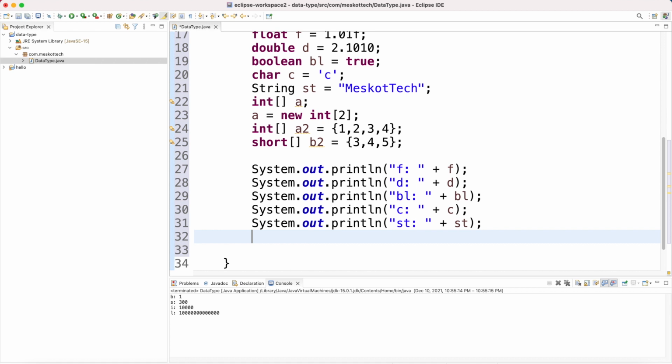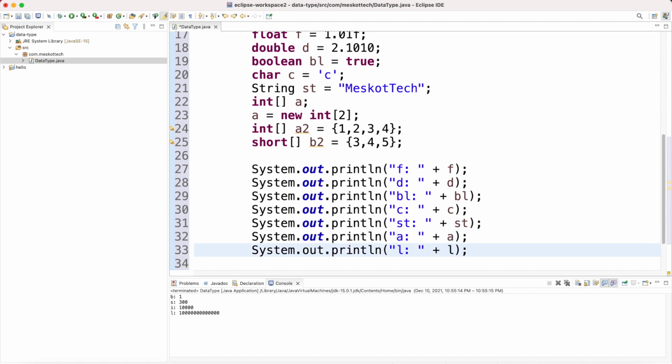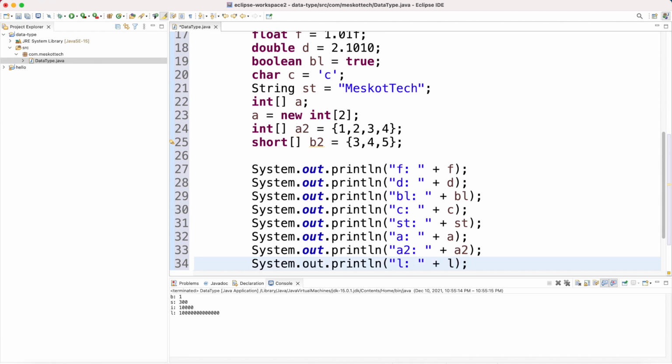And then ST, I don't have any value for A, but I can just put it and show you what I'll get. Say A2. I'll say A2 here. Say B2. Okay, now let's save it. Yeah, you can come here and say save, or you can use the shortcut Control S and run. Now let's run it.